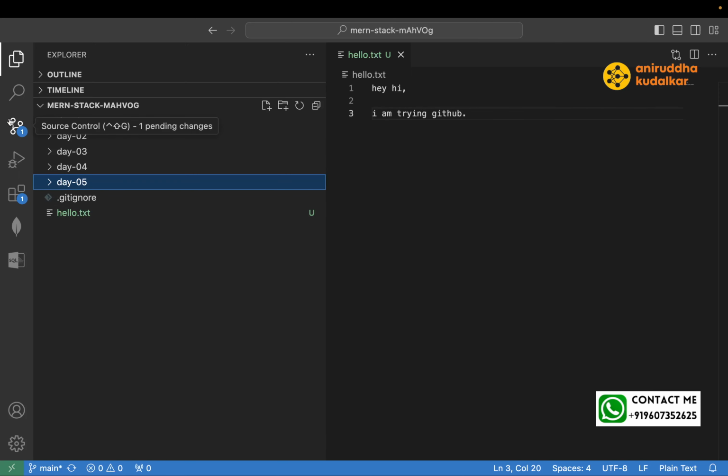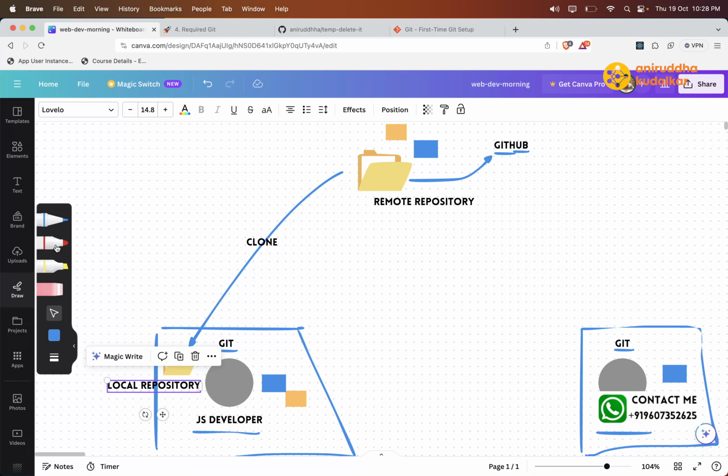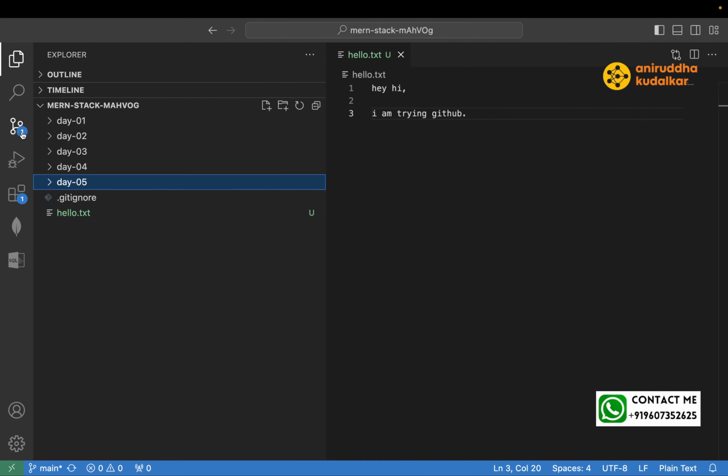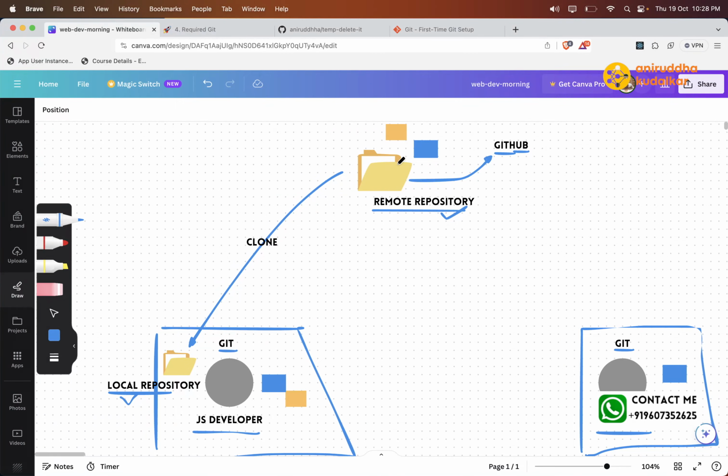Then on this icon, this icon says source control. Source control means what? A version control system, Git. It says that whatever you downloaded or cloned, and your local, this thing, and the remote repository, there is one difference between this remote repository and this local repository. That is nothing but this one, because hello.txt is not available in the remote repository. Do you agree with me or not?